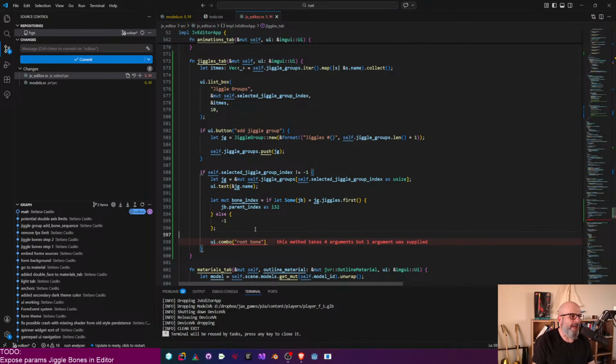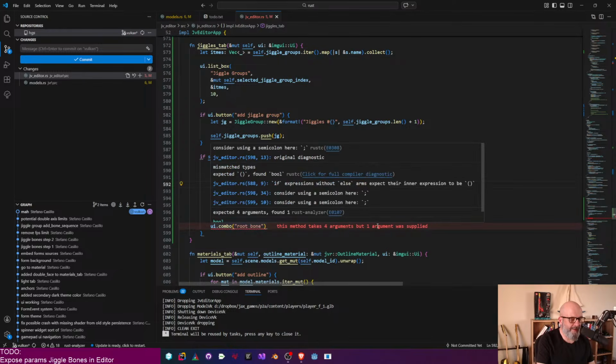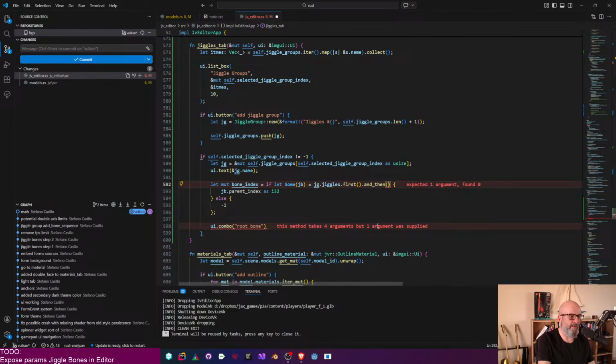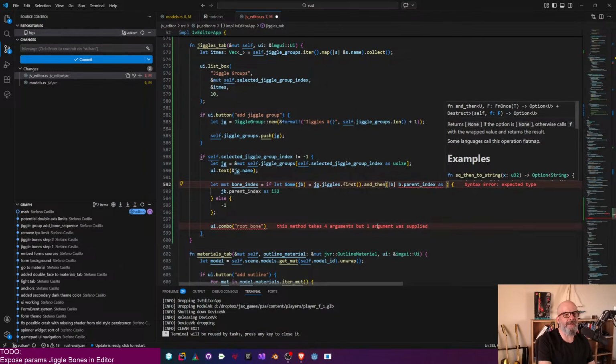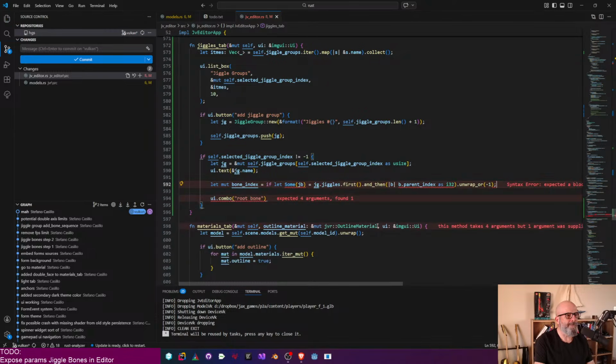First returns an optional, yeah. So basically what I want is this parent index. I think there is something like and_then or something like that. Yeah, I think that's how you do it. You do and_then, you grab the bone and return the parent index as i32, and then you do unwrap or -1. I think that's how you write it in one line. Let's see if I'm right.